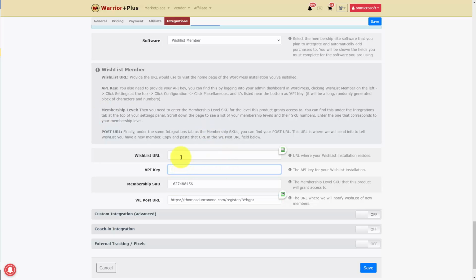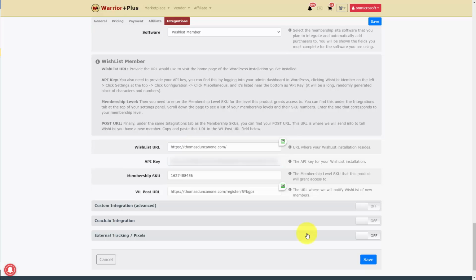And then the final thing to do is to write in the place where your Wishlist Member URL is installed. You're going to want to make sure to use the secure web address when you write in the Wishlist Member URL. And you will then have all of the information for an individual that makes a purchase of your product to be added to your Wishlist Member membership on your WordPress site.